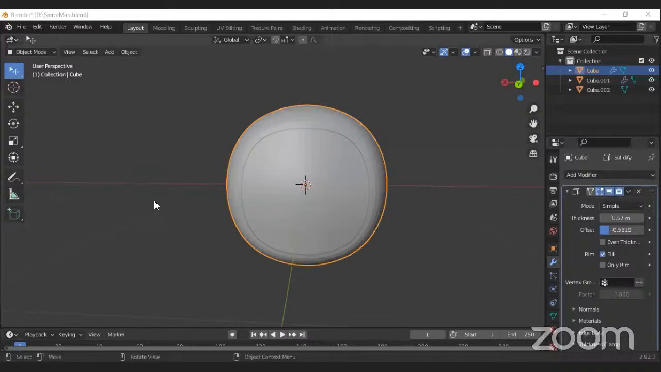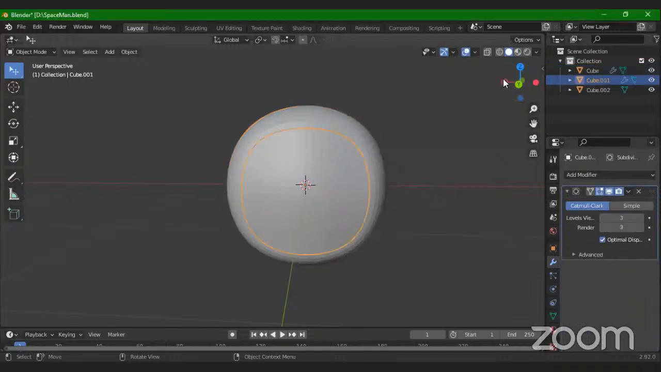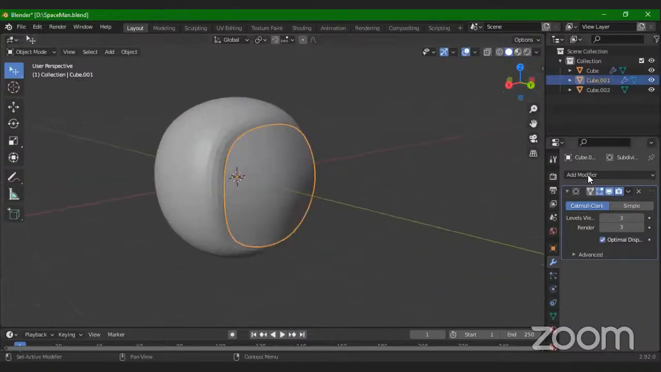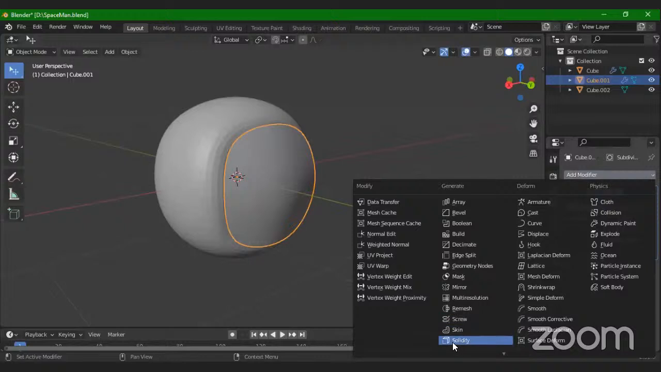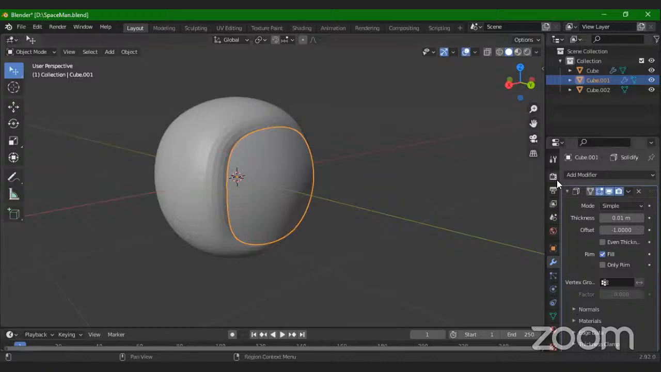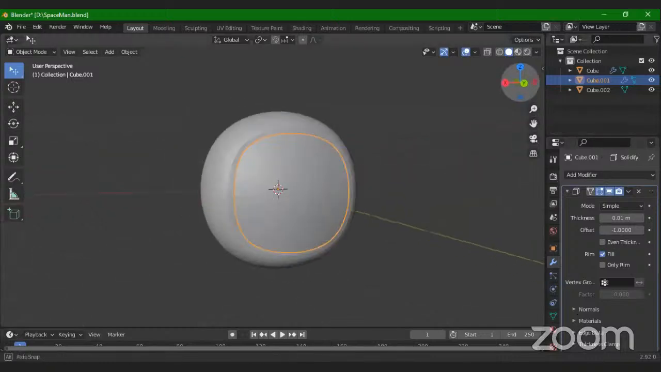Those who are done with it, guys, you have to do it for the visor as well. Same steps as we have done for the helmet part. First select the visor in the object mode, add modifier solidify, move it to first, and add the thickness and offset.